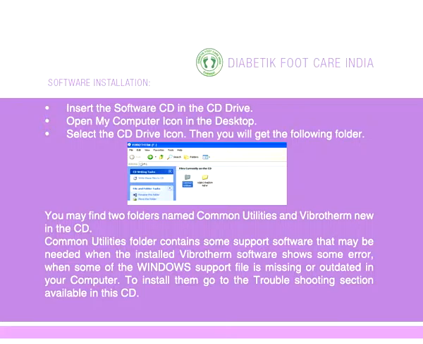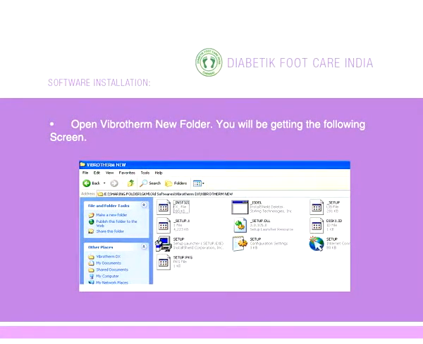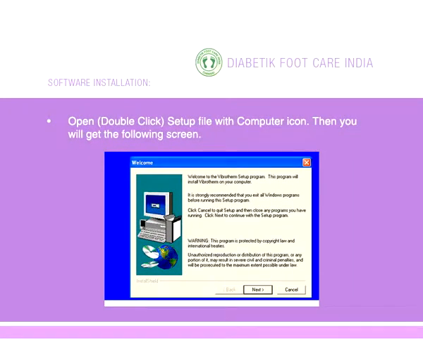When some of the Windows support files are missing or outdated in your computer, to install them, go to the troubleshooting section available in this CD. Open the Vibrotherm New folder. You will get the following screen. Double-click the Set up file with the computer icon. Then you will get the following screen.